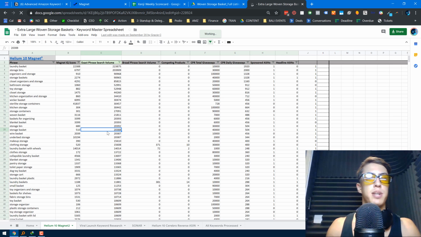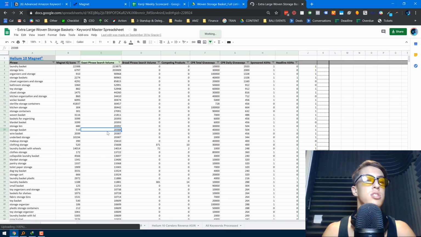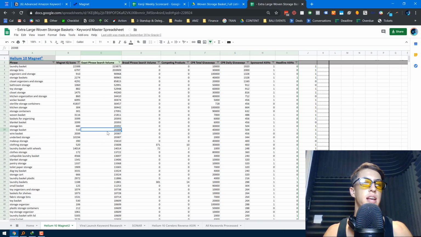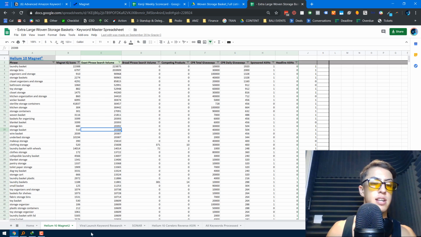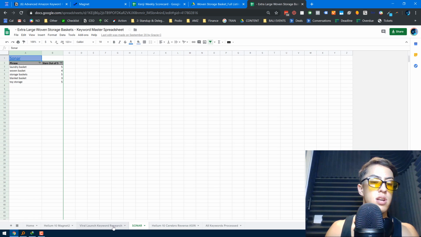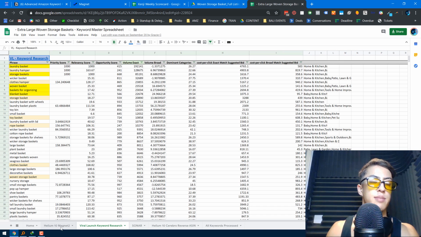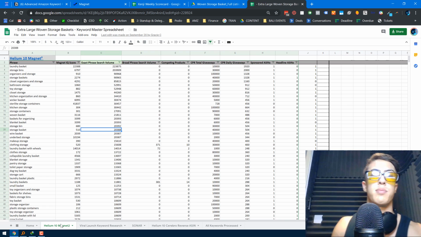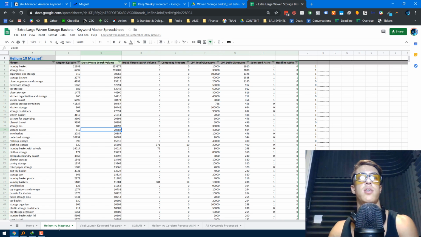Okay, and if possible, I'd recommend doing this with multiple different keyword tools. If you only have a subscription to one, then stick with one. That will be okay. But I like to do it with several different ones. So you can see here what I've done. I have the Cerebro Reverse ASIN, we got Sonar, which is a free, easy tool to use, Viral Launch Keyword Research, and Helium-10 Magnet.